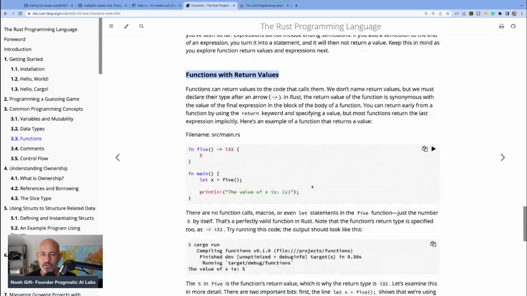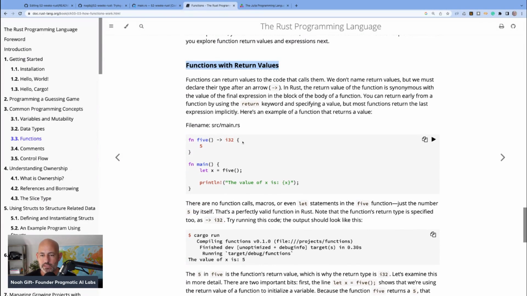I want to know how to return things inside of here. So I guess what I can do is maybe swap out the code I have already for this. So let's see, functions can return values to the code that calls them. We don't name the return values, but we must declare their type after an arrow. The return value is synonymous with the value of the final expression. You can return early with the return keyword and a value. Most functions return the last expression implicitly. So this is nice to know.